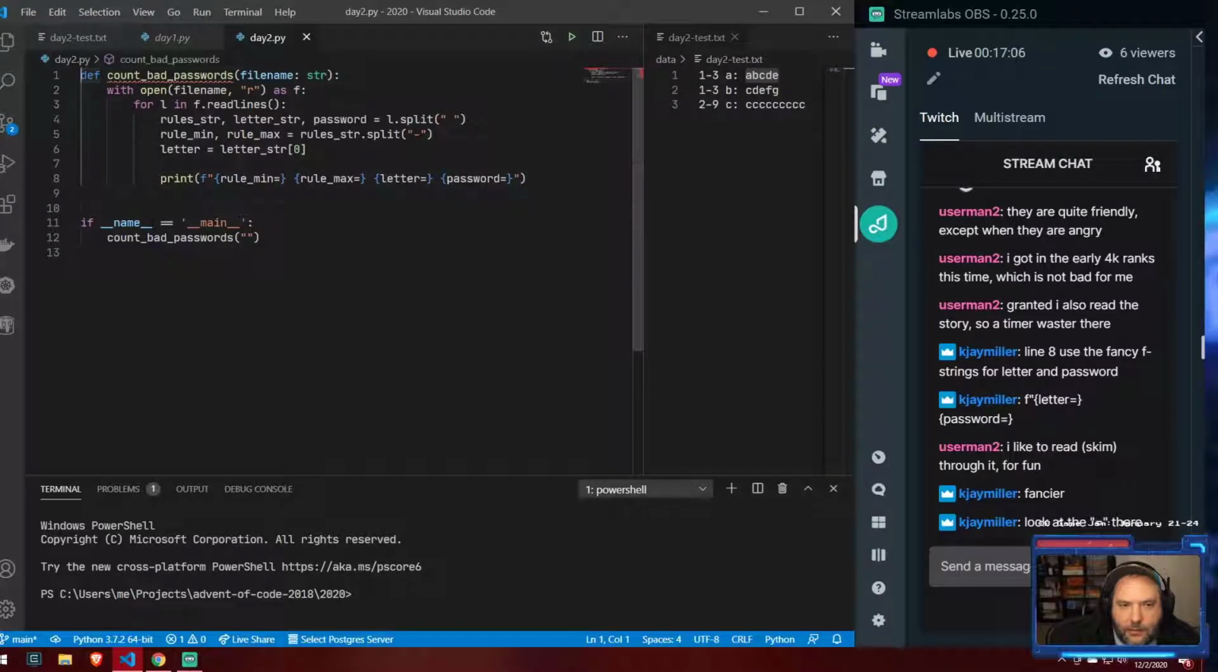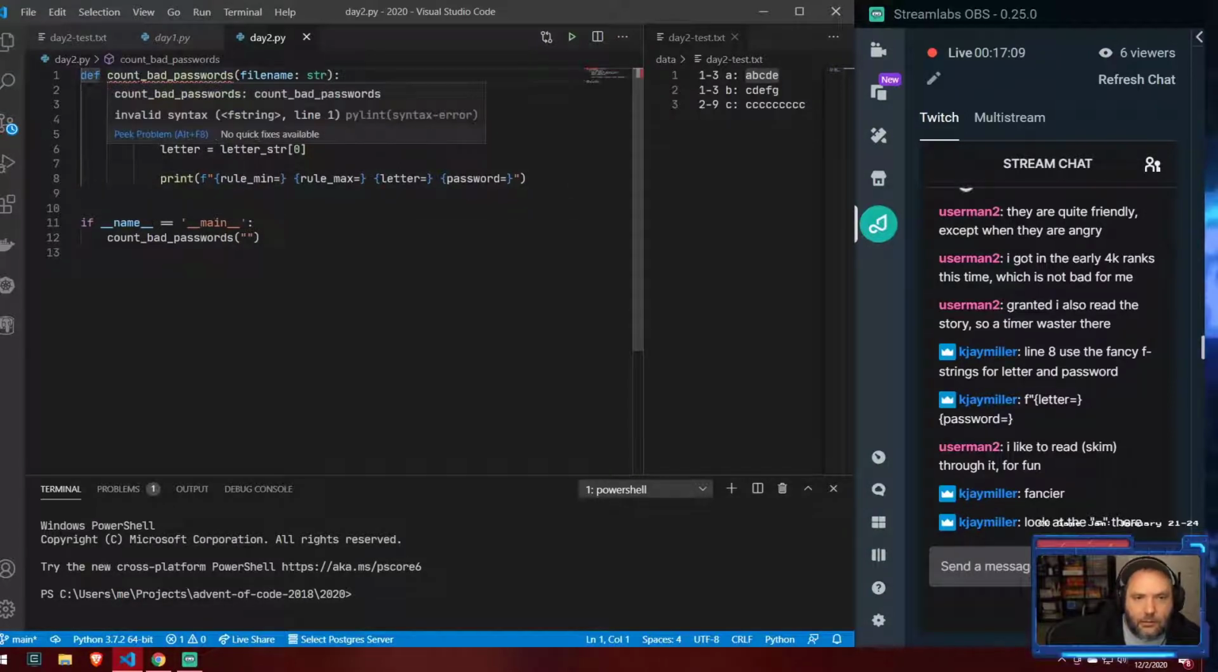Look at that equal in there. String line 1.